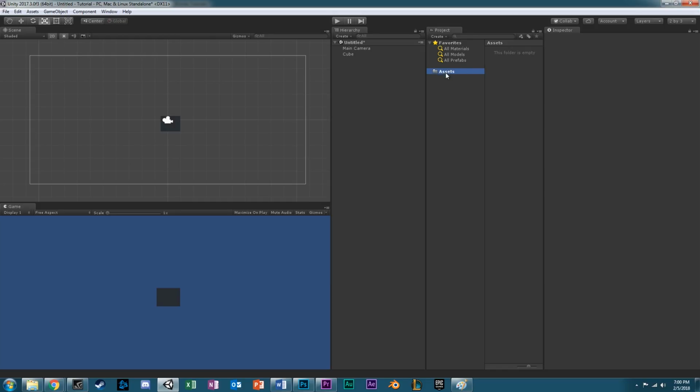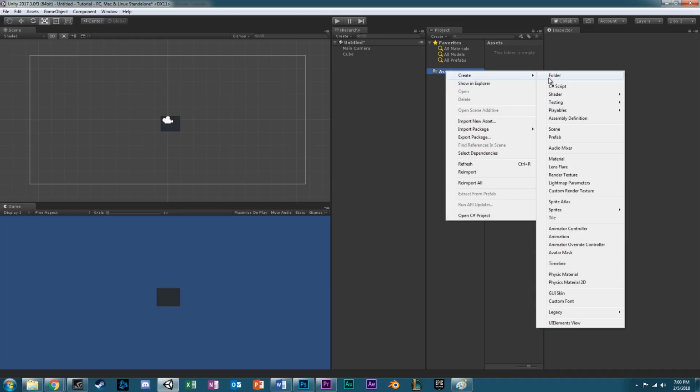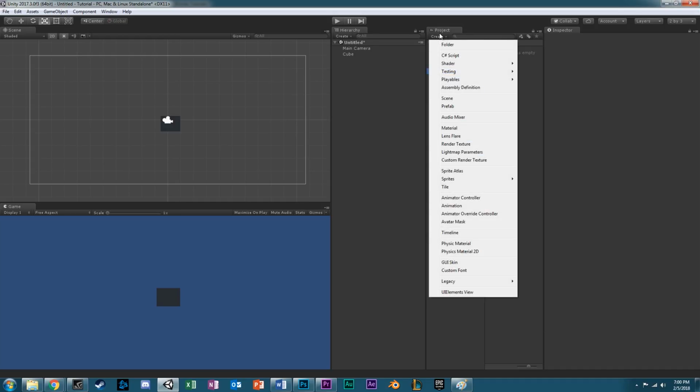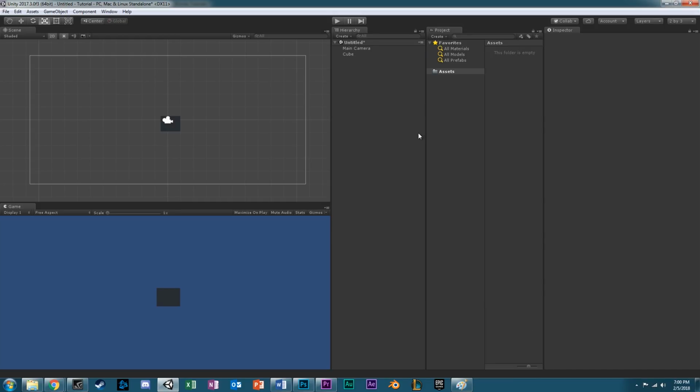You can right-click folders here and make more folders, or you can use the Create button, which has much more power than in the Hierarchy window. This allows you to make pretty much any type of file you might need in a game, not necessarily game object specific. It will become more important in future videos.